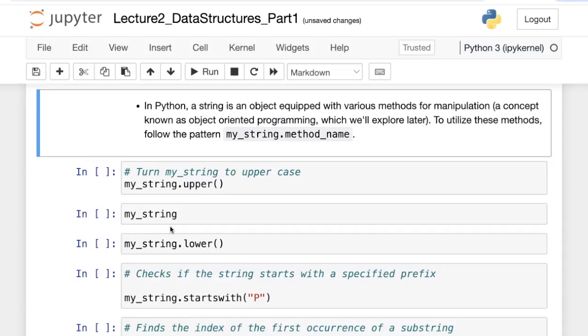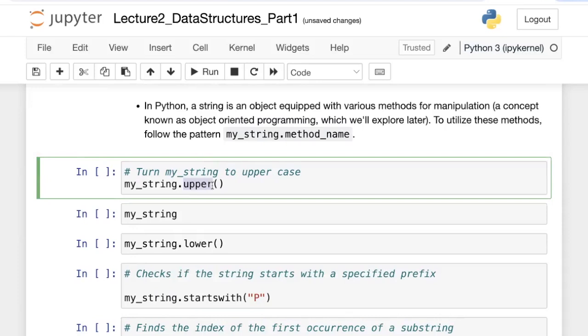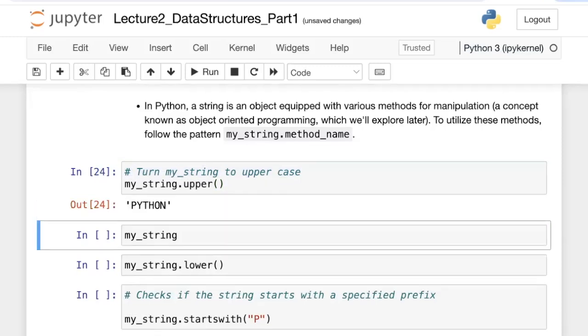For example, for strings, you can use this method which is called upper. The way that you use this is that you have here your string name, whatever it is, and then this dot notation, and then the method name or function name. And don't forget the parentheses because this is a function, and for functions in Python, you have to use parentheses. And what this does, as you can see in this comment, is turn your string to uppercase letters, right? So now we have all uppercase letters.